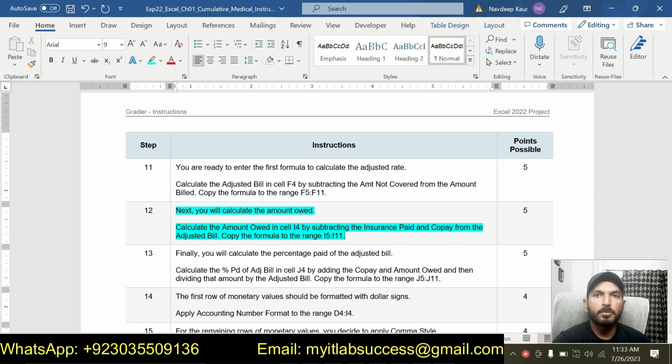So next step is step number 13. Next you will calculate the amount owed. Calculate the amount owed in the cell I4 by subtracting the insurance paid and co-pay from the adjusted bill. Copy the formula to the range I5 up to I11.